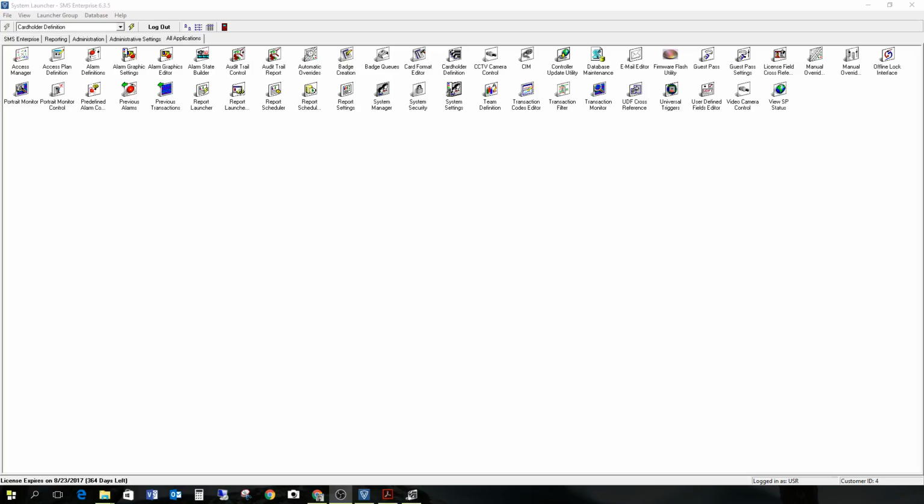Report launcher. Within the SMS system, there's a database that keeps a record of everything that you've programmed in and everything that has happened to the system.